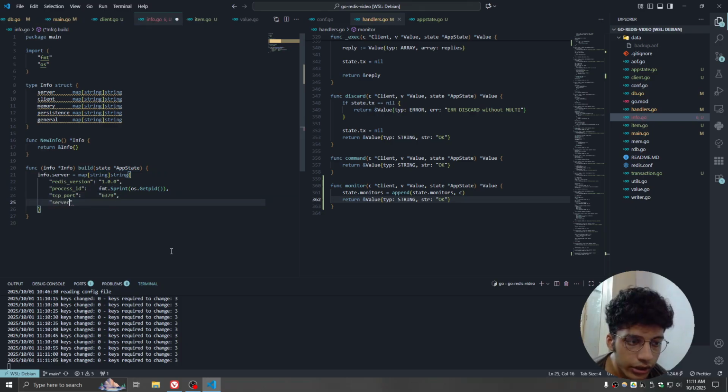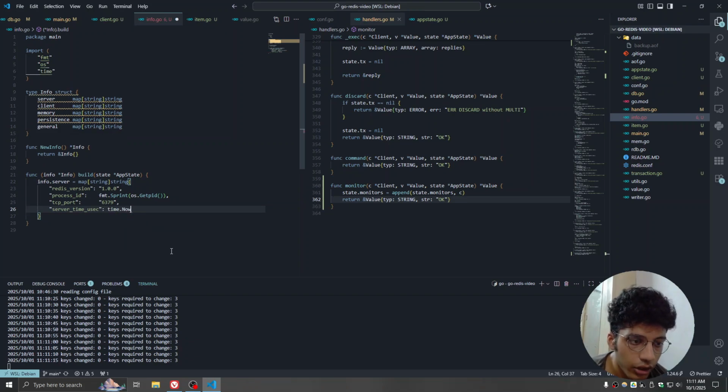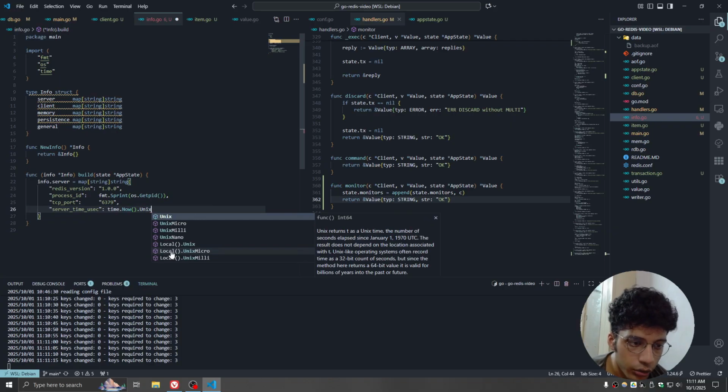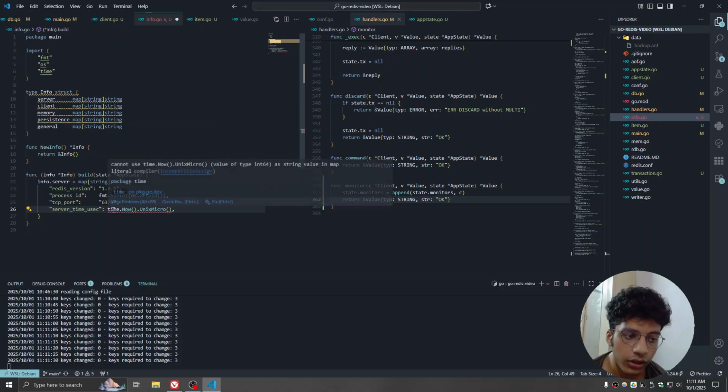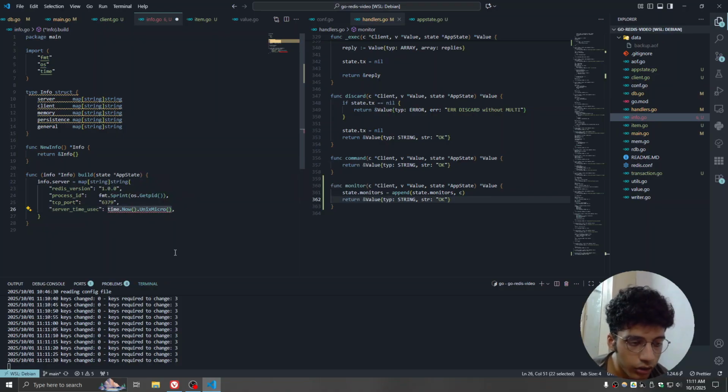Then we can also return the server time, USEC, which basically means the current server time. And to get this, we can return the time.Now().UnixMicro() function call. We're using UnixMicro instead of Unix, right? Instead of Unix, we're using UnixMicro because this will return the microseconds, not the seconds, right? And Redis also returns the microseconds in this server time USEC field instead of returning the seconds. So obviously convert it into a string as well.